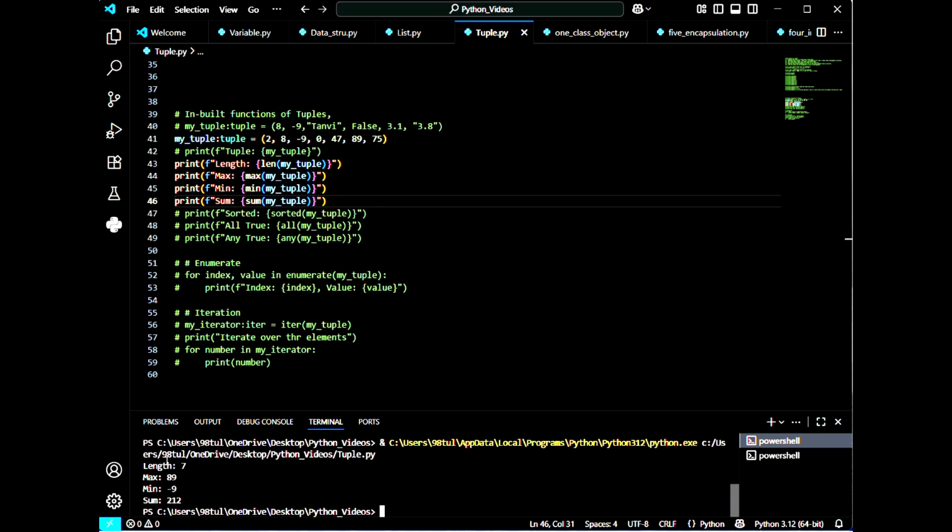So now we can see the length is 7 as I have changed my tuple. In this tuple, I have 1, 2, 3, 4, 5, 6, 7 elements. That's why it is giving me the length as 7. Now, next line, maximum. We can see manually also that 89 is the maximum number. That's why it is giving me 89 as maximum. And we can see minus 9 is minimum, so it's giving me minus 9 as minimum. And the sum is 212 of these total elements.